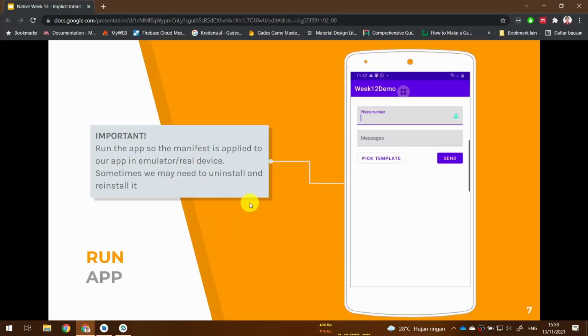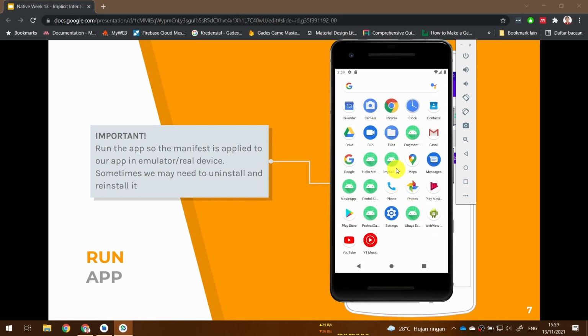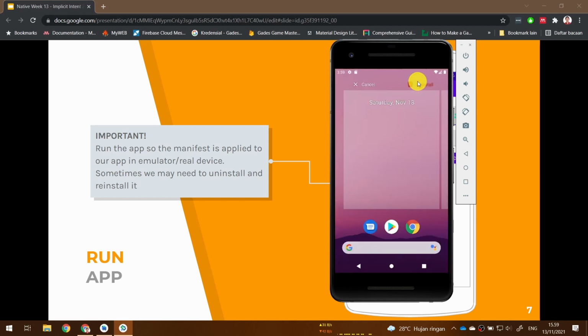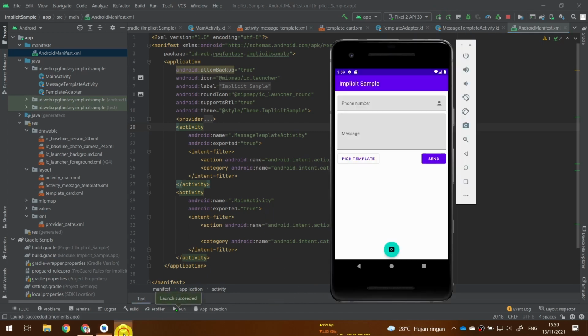Later, if the second application does not work, then let's try to uninstall the week 12 application and then reinstall it. Or if you want to make sure, you can do it now. Just uninstall the application first, then rerun the application so that it is installed with the latest Android manifest. Something like this.